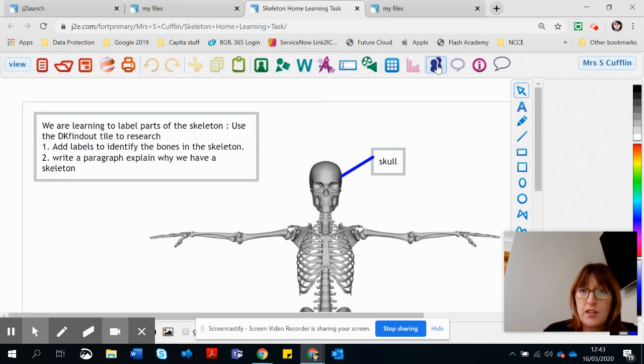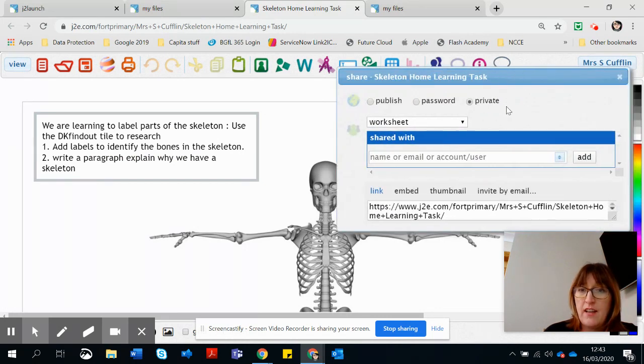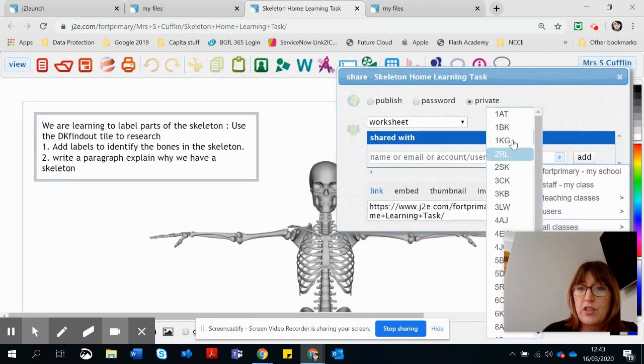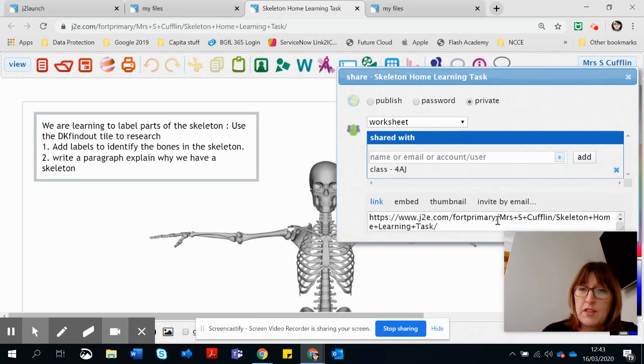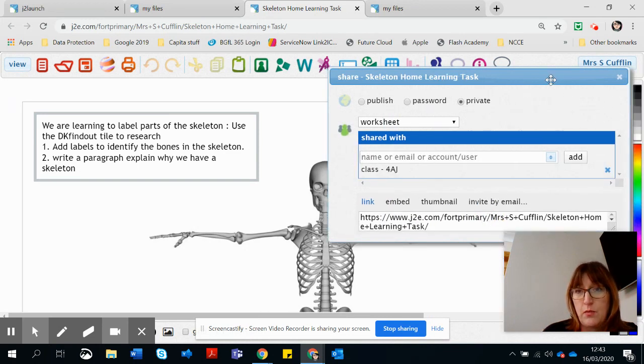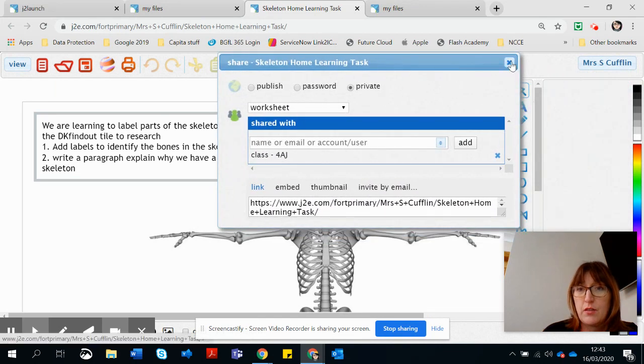I then get an option to share here with my class. So if I choose the share, in this instance, I want to give each child a worksheet. So I leave that as a worksheet, and then I would click on the drop down and choose which class I want to share it with. So if this was year 4 and that was the class, I've now shared that with that year group class.